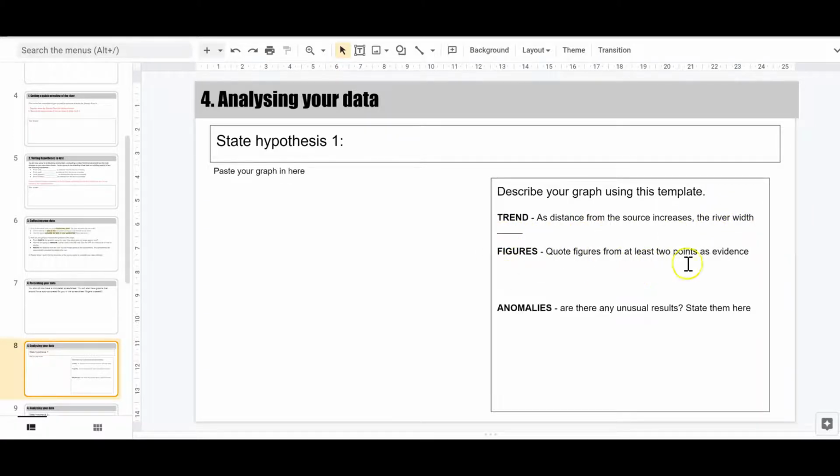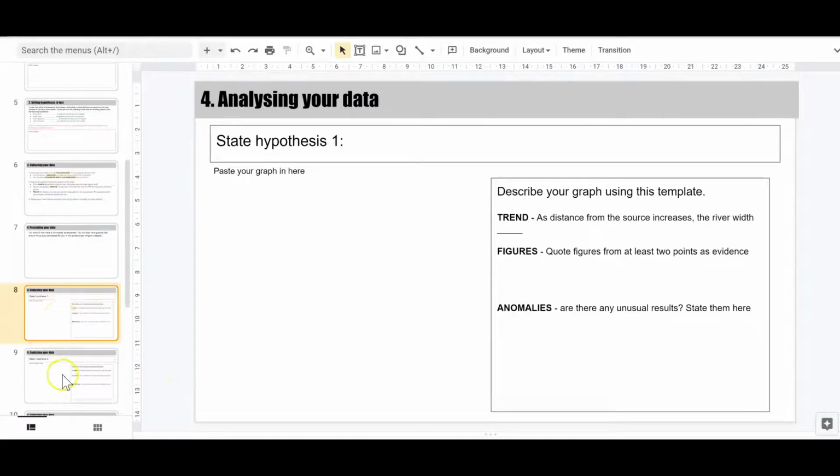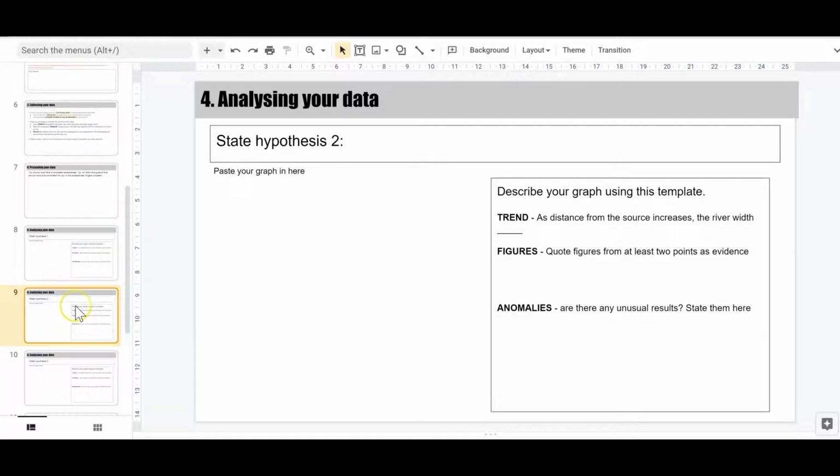And then you're going to quote figures from at least 2 points, and then anomalies. These are important things that stand out from the trend. There may or may not be anomalies. If there aren't any anomalies, if there aren't things that are very different from the trend, that's fine. You don't need to put those in, but it's always important to mention those if needs be. So that's hypothesis number 1. You do the same for hypothesis number 2, which is to do with your river width.